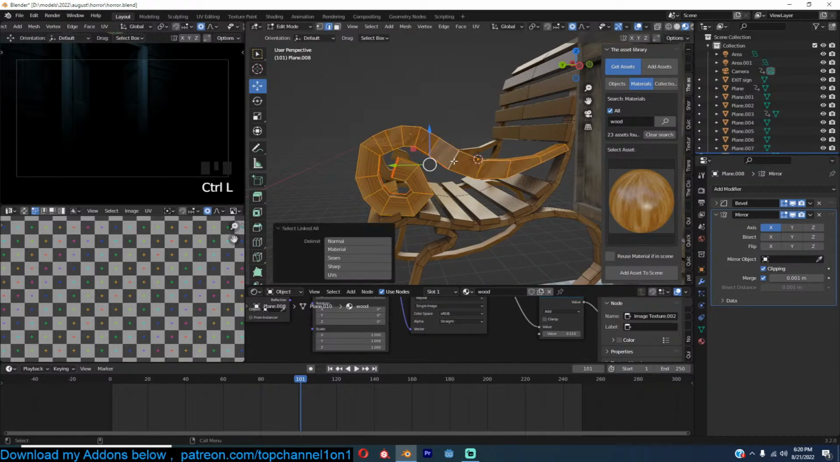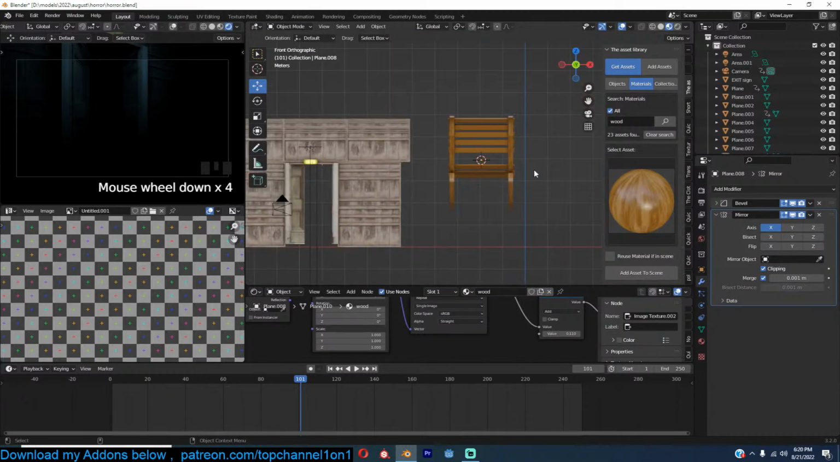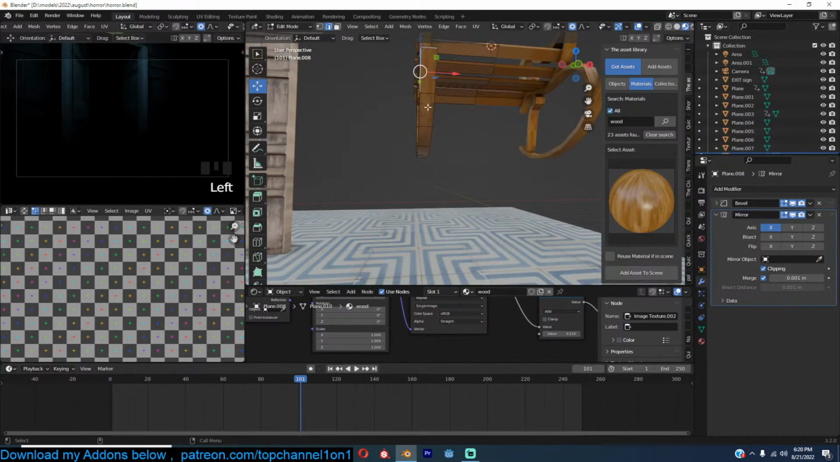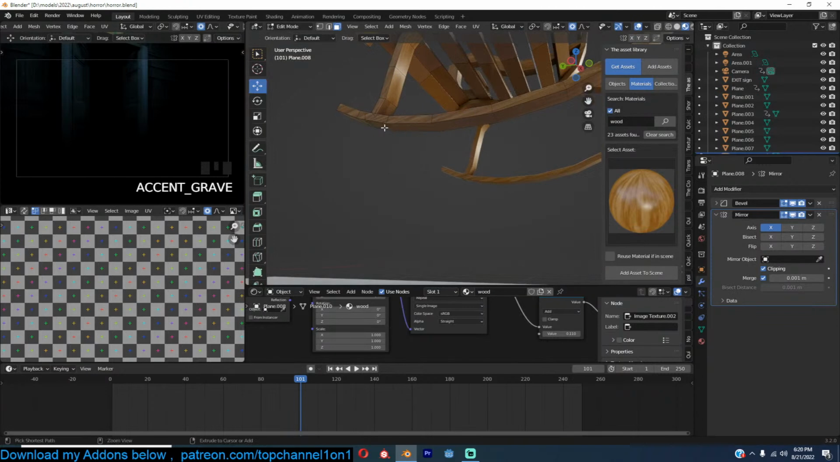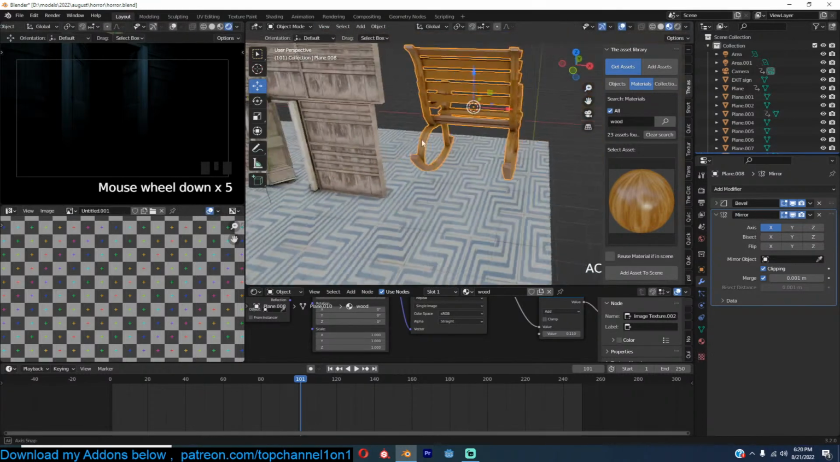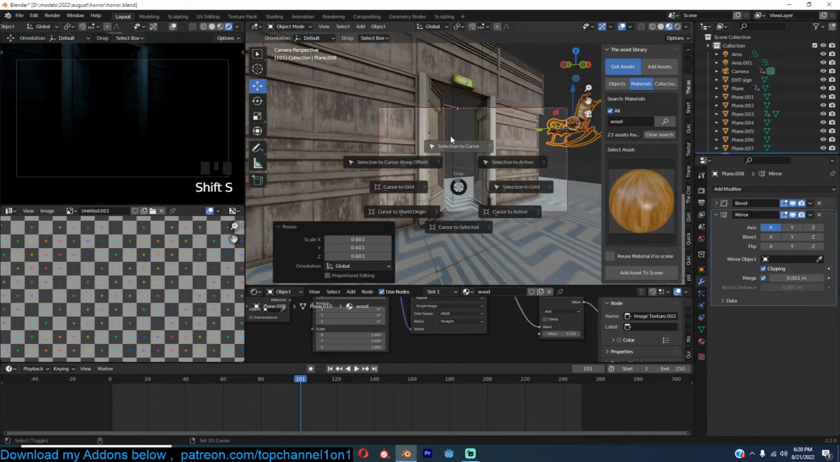Do a quick UV unwrap for this. I think I also want the base to be a bit thicker. Okay. Let's see how this looks in our scene. I want it to be somewhere there.